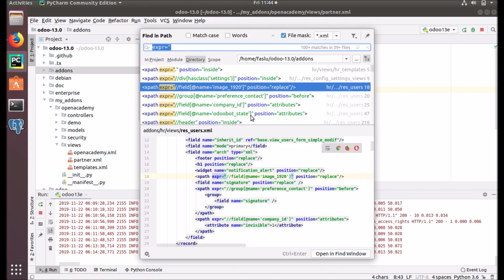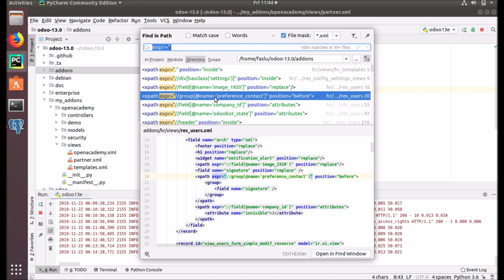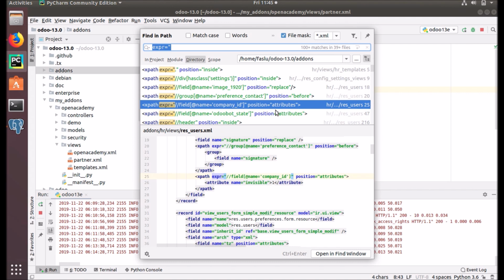Like this one will add a group before this preference contact group. This group will be added before the group with the name preference contact, and this will change the attribute of the field company ID. So in this example, for the field company ID, the position is given as attributes. So the next item, you have to have a closer look here. In this example, for the preference contact, the position is before, and in that case we put the tag group. Okay, and the element, pure HTML you can use here, but in this case we put the tag as attribute.